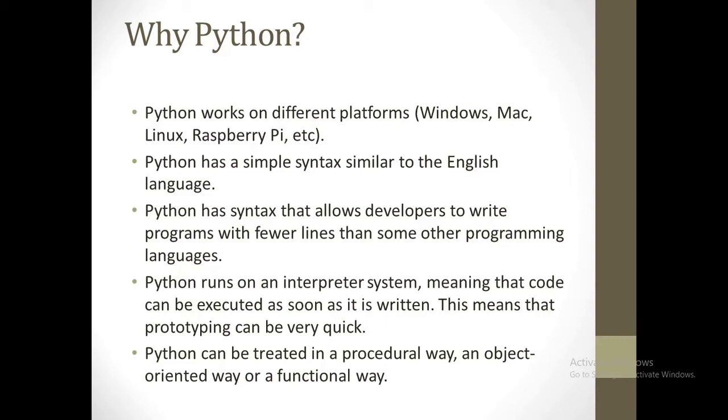And the developers who use Python for developing apps and many more things can write the programs with very few lines. So Python runs on an interpreter system, meaning that code can be executed as soon as it is written. This means that prototyping can be very quick. So basically Python prototyping is very quick and it runs on an interpreter system, so it can be executed as soon as you write your code.